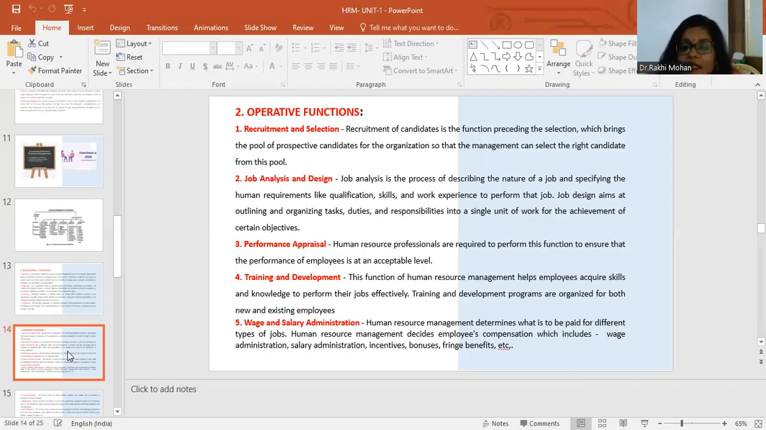Right. Next is training and development. The next important area which we need to discuss is training and development. All the employees may not be well versed or skilled to do each and every task that is assigned. So we need to give them training.